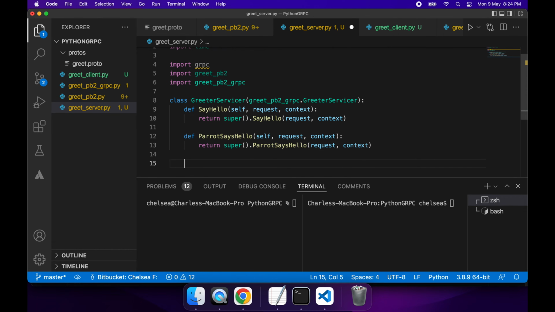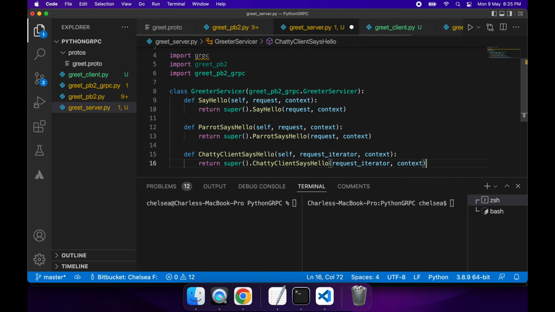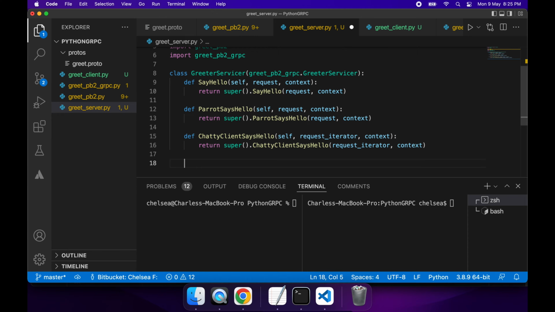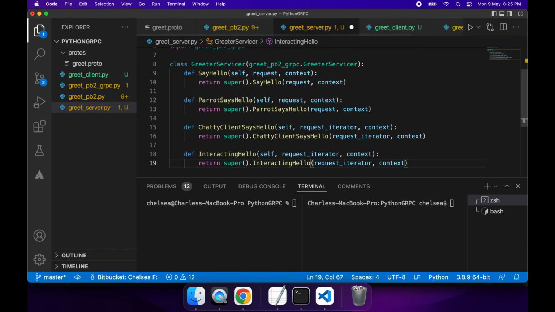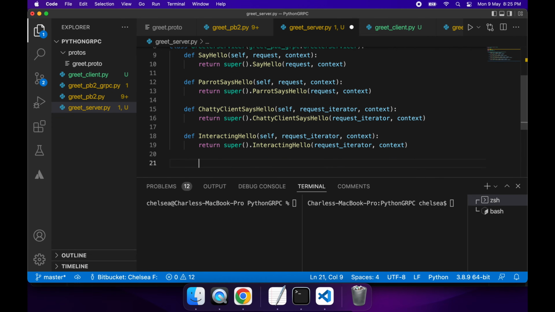So I've got one that's SayHello, that's Unary. I've got ParrotSaysHello, that's actually server-side streaming. Then I've got ChattyClientSaysHello, which is client-side streaming. And finally, InteractingHello, which is bidirectional streaming.